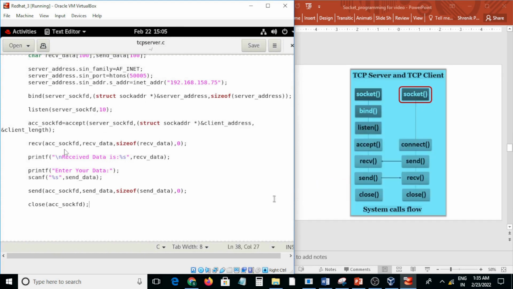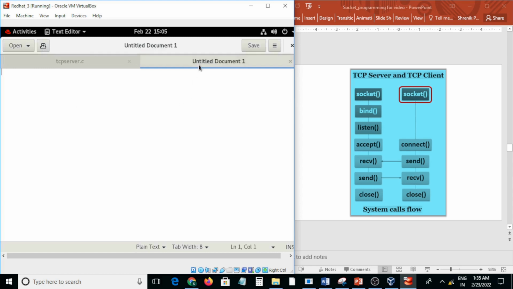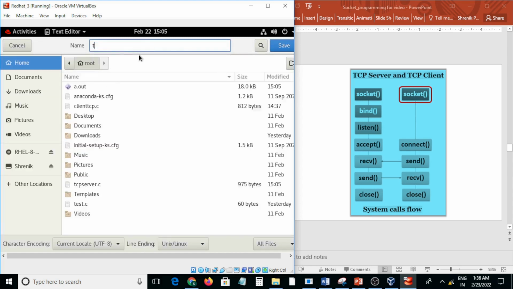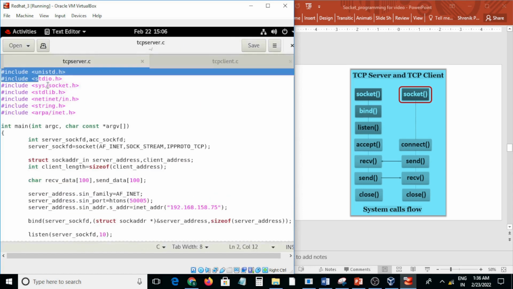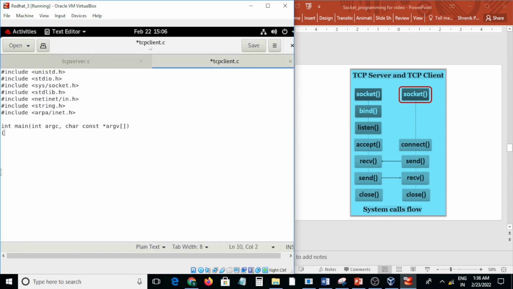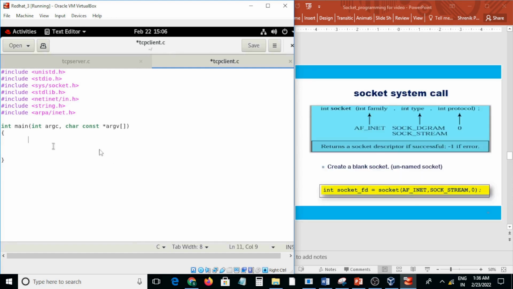Now we have to create the TCP client program. Save it as tcp_client.c. Now copy all the header files with the main function. Now the first system call is the socket system call, same as the server socket. So first of all declare one client socket FD as an integer.